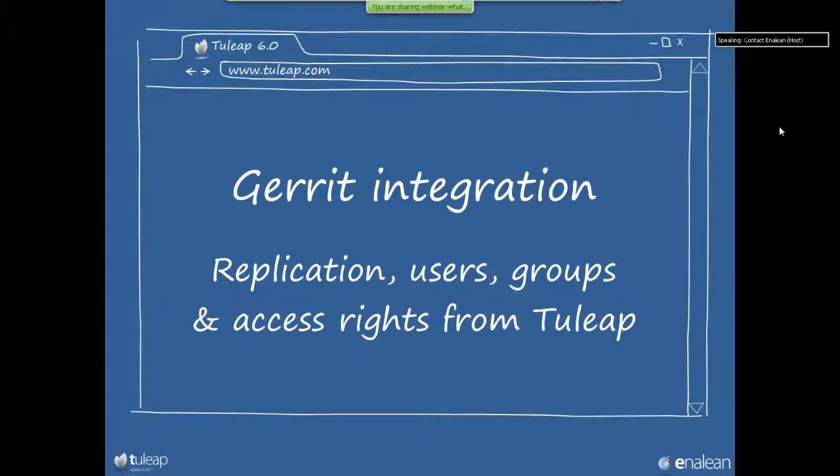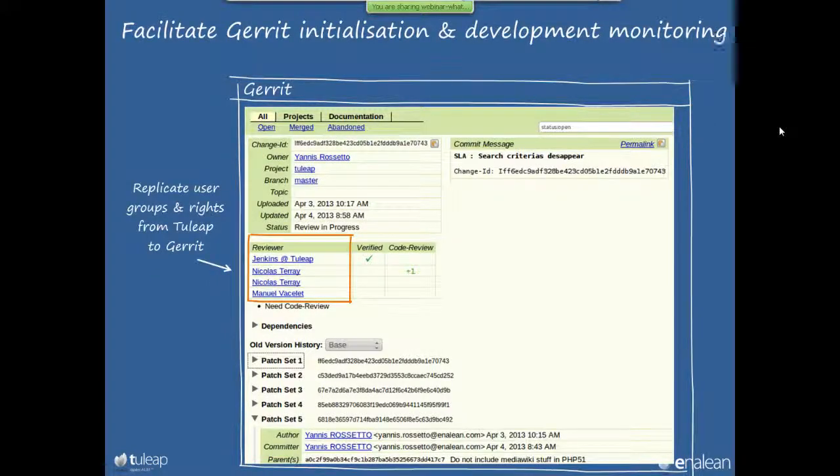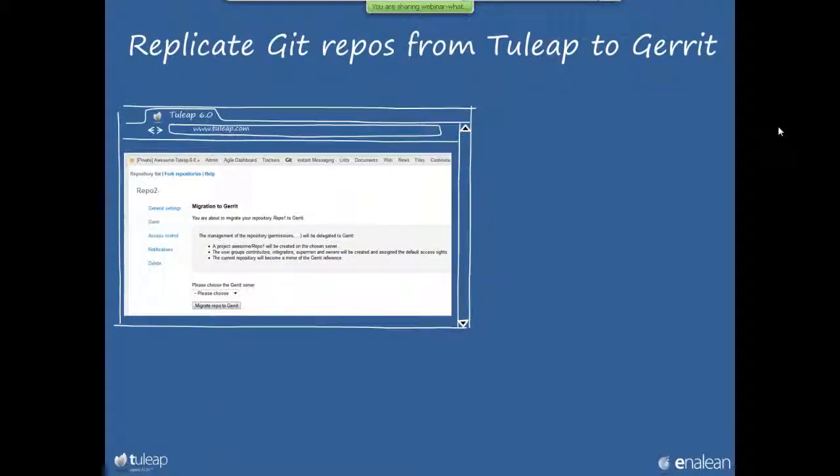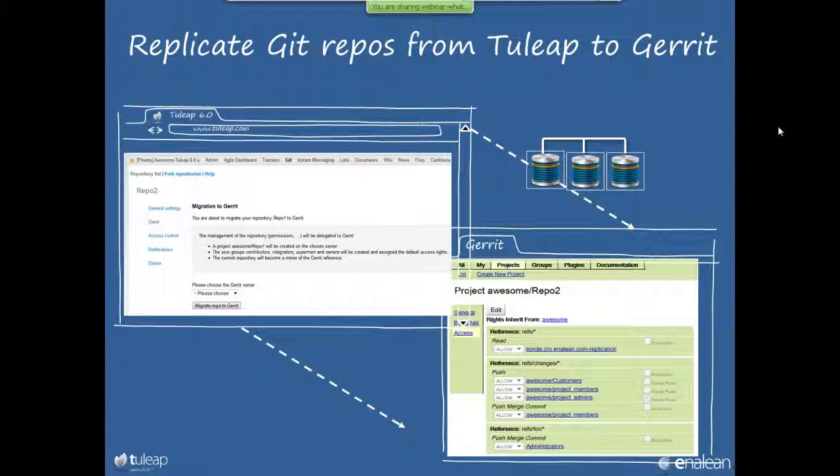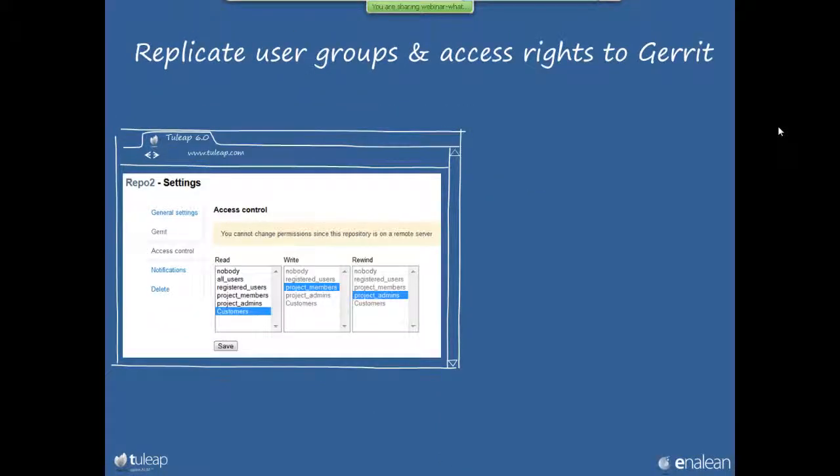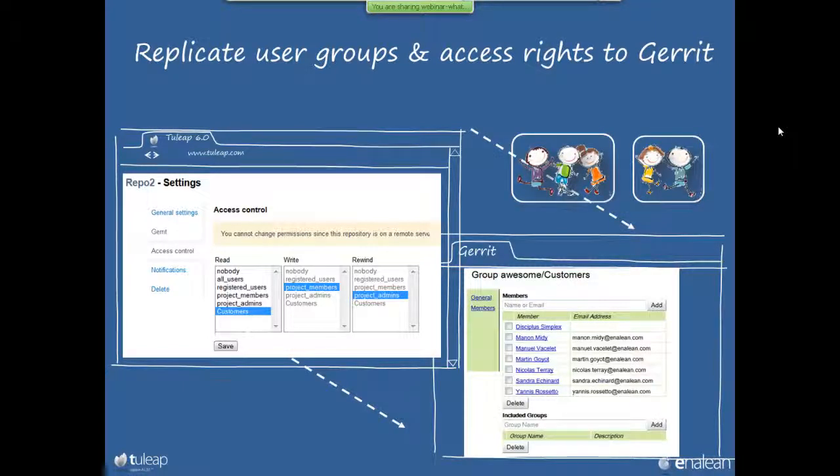More precisely, for the Gerrit integration, as we said, Gerrit integrated in Tuleap facilitates initialization and development monitoring because it replicates user groups and rights. When you create your Git repository from Tuleap, it will be automatically replicated to Gerrit, and that's the same thing for user groups and access rights. You create user groups and specify permissions from Tuleap, and then replicate all of this to Gerrit.